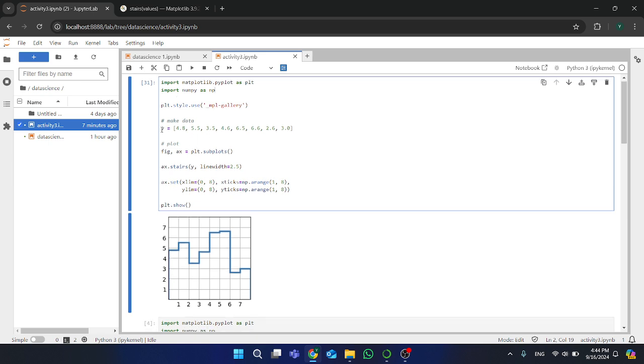And this is the created data of the y-axis, and this is fig, ax = plt.subplots. The fig is the overall figure, like a container that holds everything. The ax is a specific axis or area where the actual plot will be drawn.